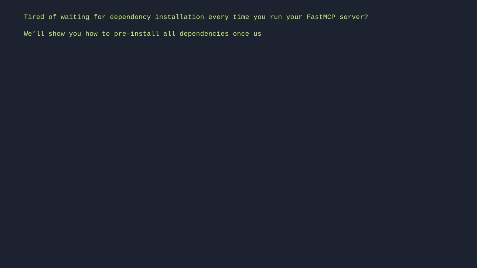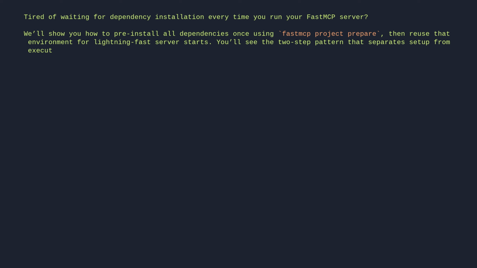Tired of waiting for dependency installation every time you run your FastMCP server? We'll show you how to pre-install all dependencies once using FastMCP project prepare, then reuse that environment for lightning-fast server starts. You'll see the two-step pattern that separates setup from execution, making development and deployment smoother.